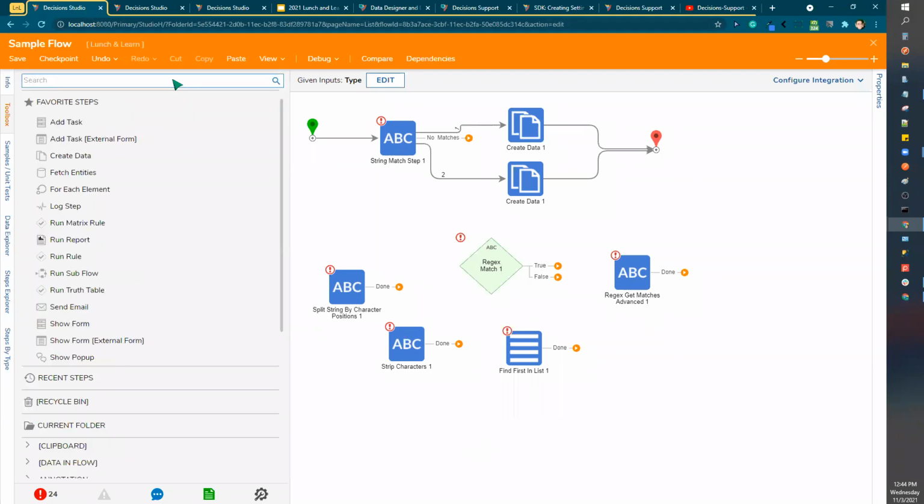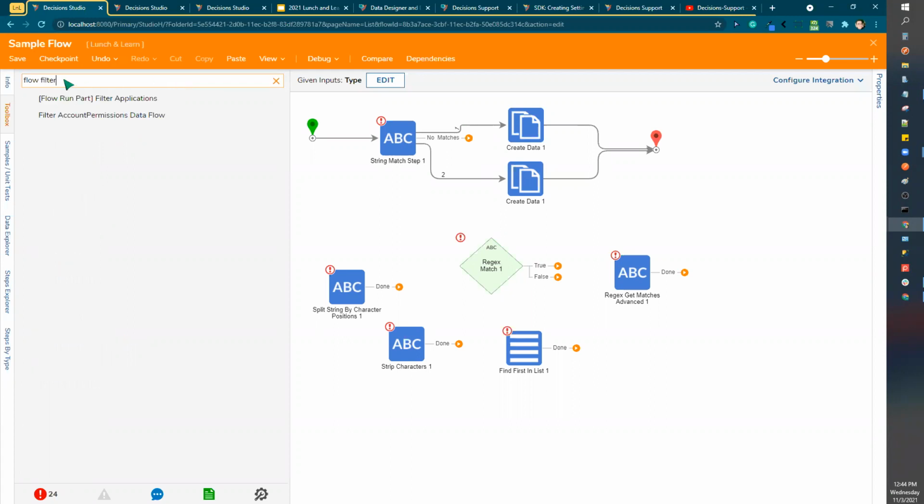Basically, if you haven't looked at the flow filter, we just did it earlier. Was it just filter collection?